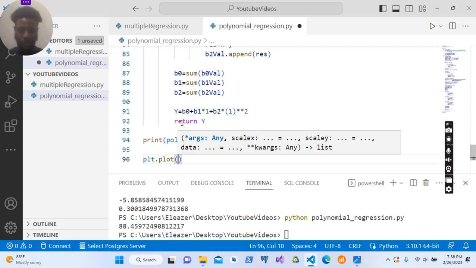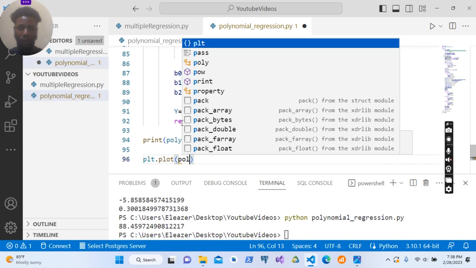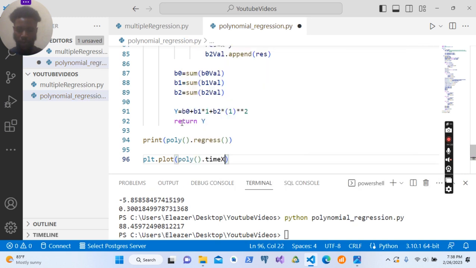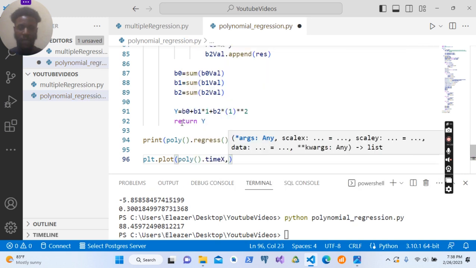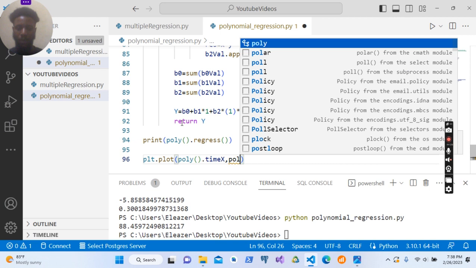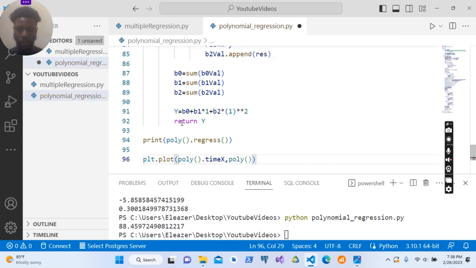I'm using my poly class, and I'm accessing my time x, plotting the x-axis against the speed y.